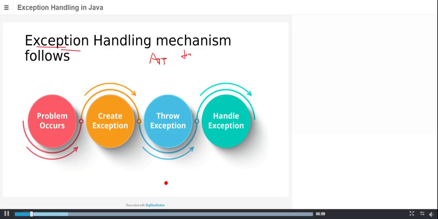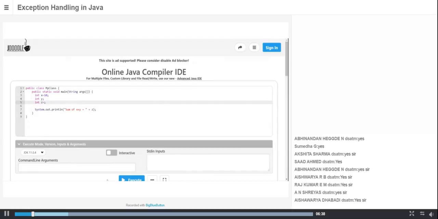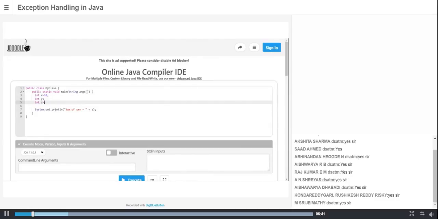Now I'm sharing my screen. Is my screen visible? Now I cannot access the thing. Can you switch on a microphone and tell me if my screen is visible? Anybody? Okay, fine. Yes, sir, it's visible. Okay, thank you so much.